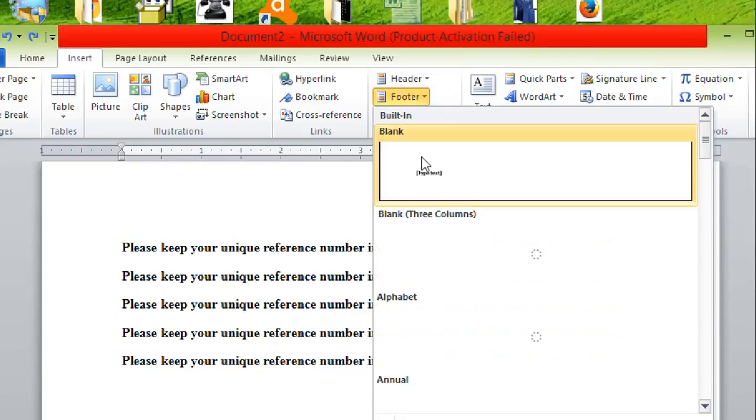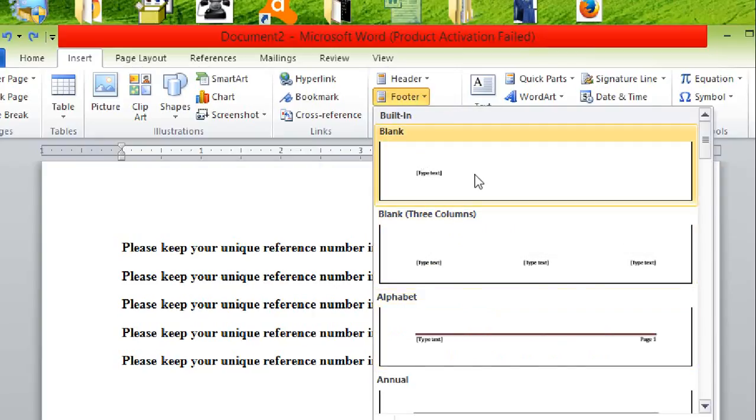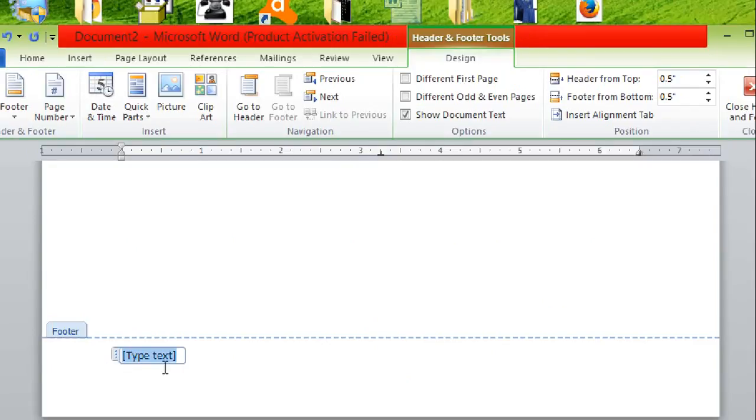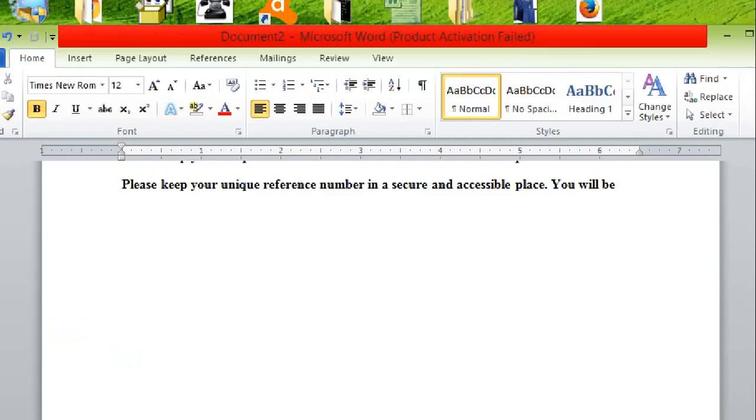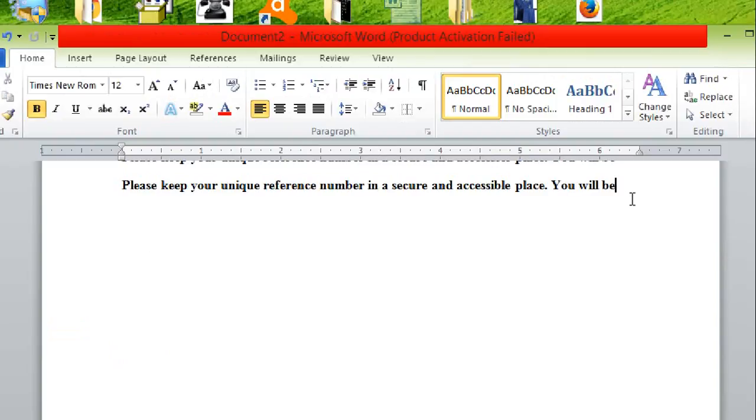I click on the footer header. Now all these things are positioned. I will say I want this, you take me to the foot. Now this is the foot. I'll say okay. That's all. So let's calm down, so that I can see the footer header. Now the footer header, there it is. And we're typing our document right now.